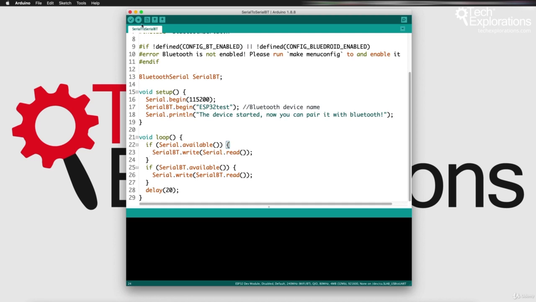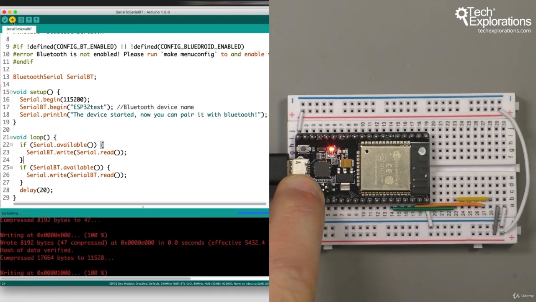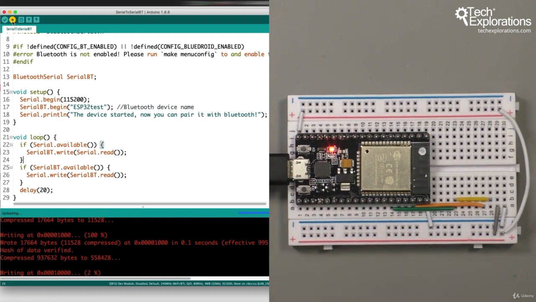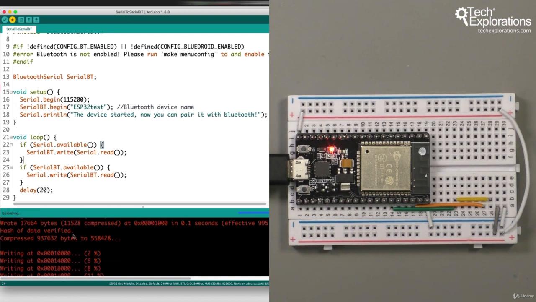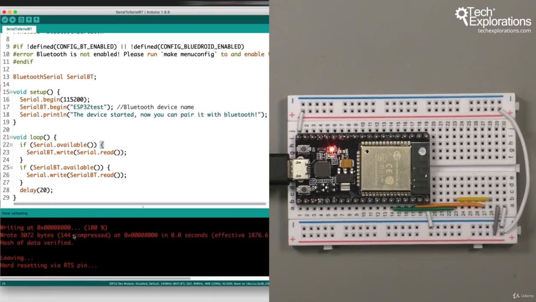What I'll do is I will upload the sketch. Then, after the upload is complete, I'm going to connect my computer to the ESP32 via serial Bluetooth this time, not serial USB, like that. And then we'll just send some text characters back and forth.